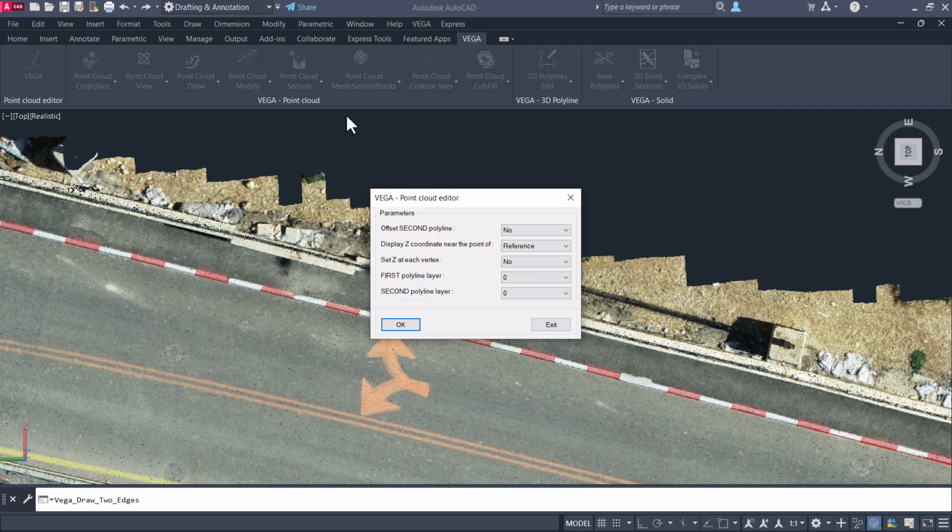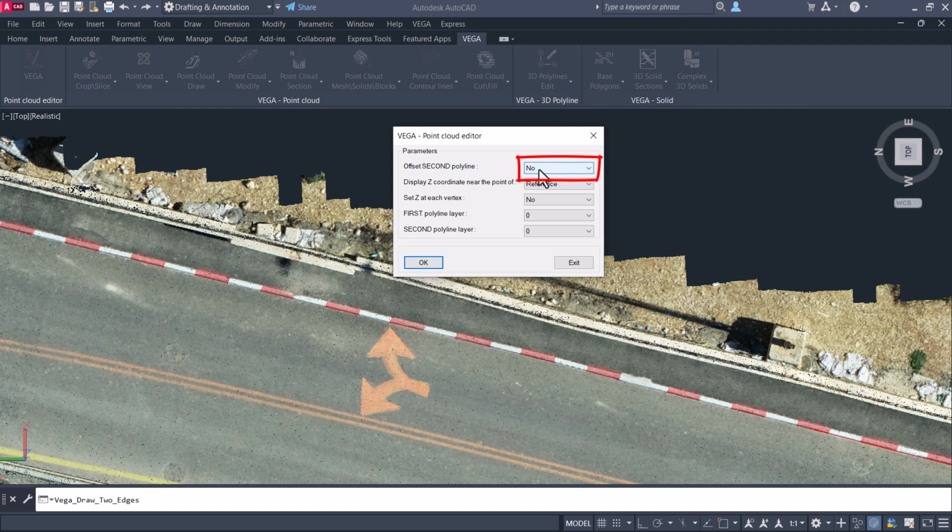This is the parameter window that we have before we run the command. Its default value is no. This means that one polyline will be exactly on top of the other. When drawing a curbstone, sometimes it is necessary to make the lower polyline be on the edge of the curbstone on the road surface, and the upper polyline on the second edge of the curbstone, that is, with an offset of several centimeters. Set the value to yes.